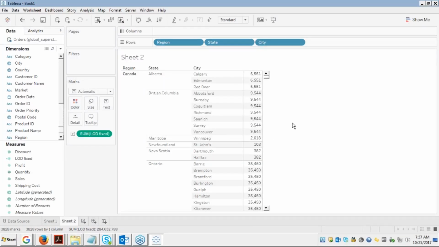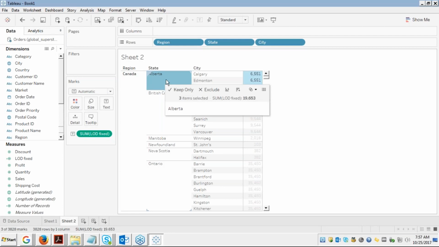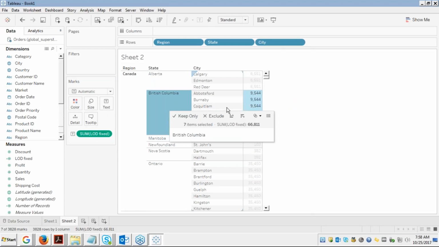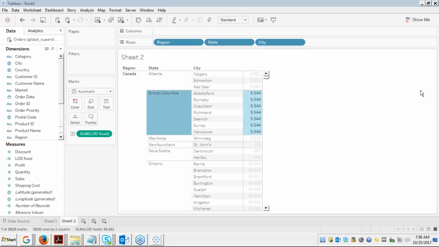Now you see. So now it is freezing my view based on region and state level. The values are getting repeated across the state level. So you can make it a fixed aggregate value.